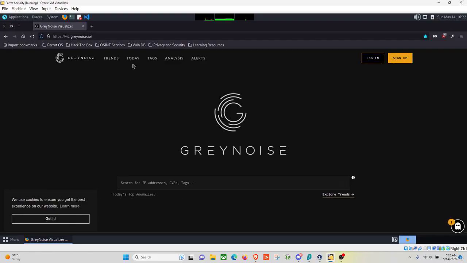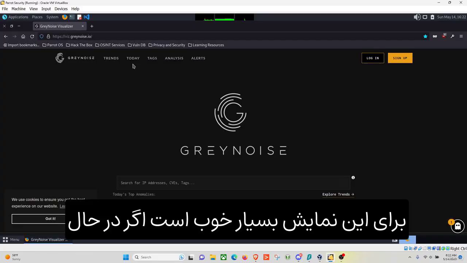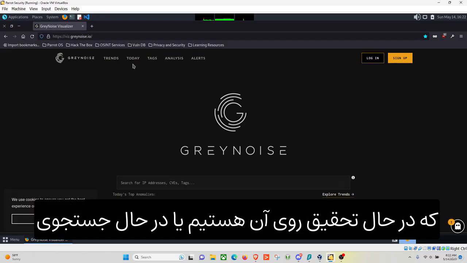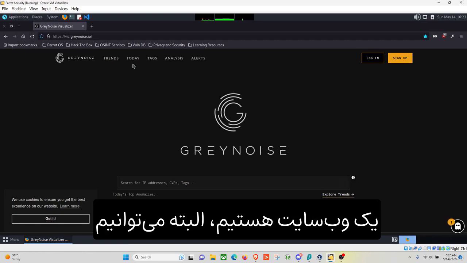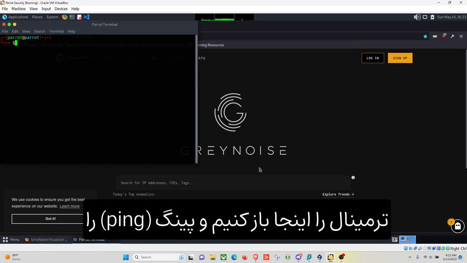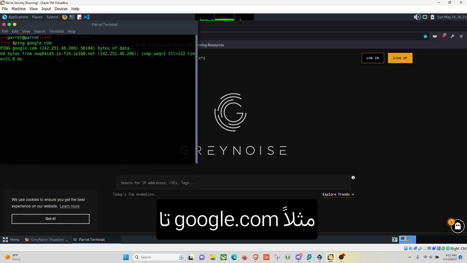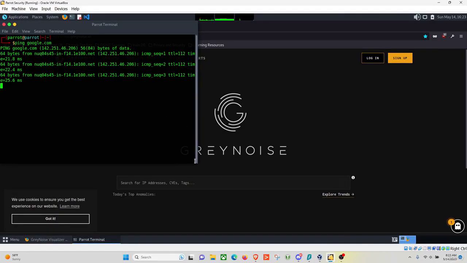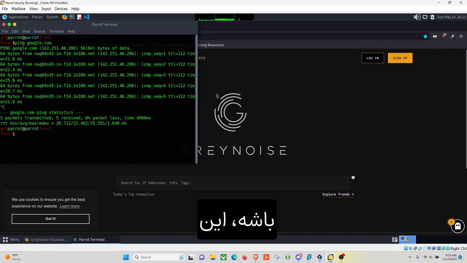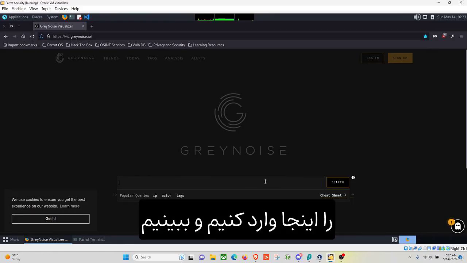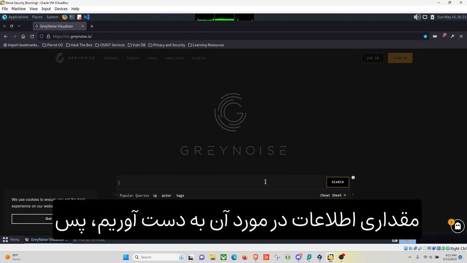And for this demonstration, it's really good for if we're pulling up IP addresses, whether we have an IP address we're investigating or we're doing a lookup on a website. Of course, we could pull up a terminal here and we could do ping and whatever the URL is, say google.com, to get that IP address. Okay, I'm going to cancel out of that. And we can put different IPs in here and get some information on them.